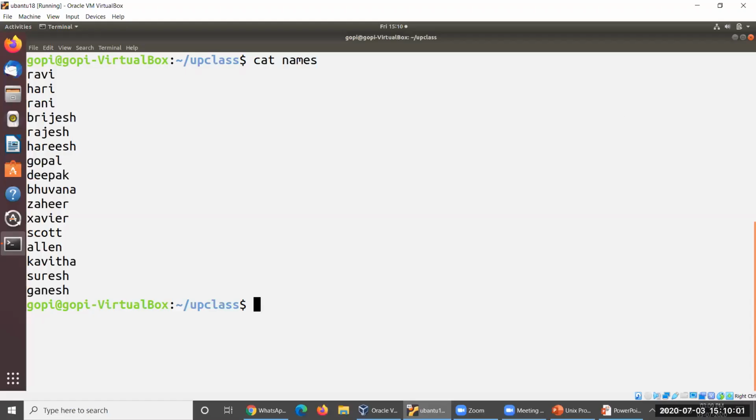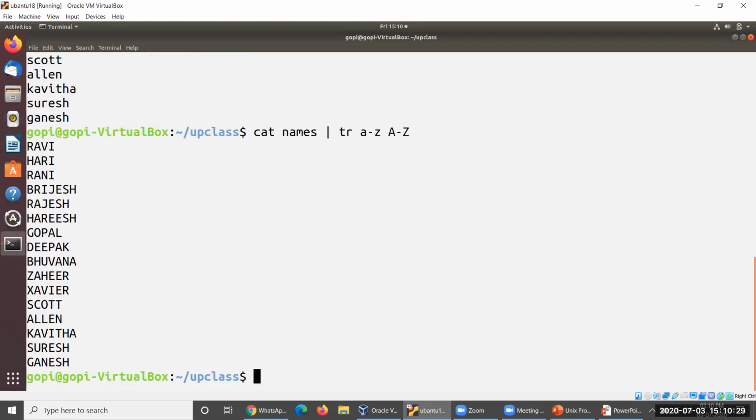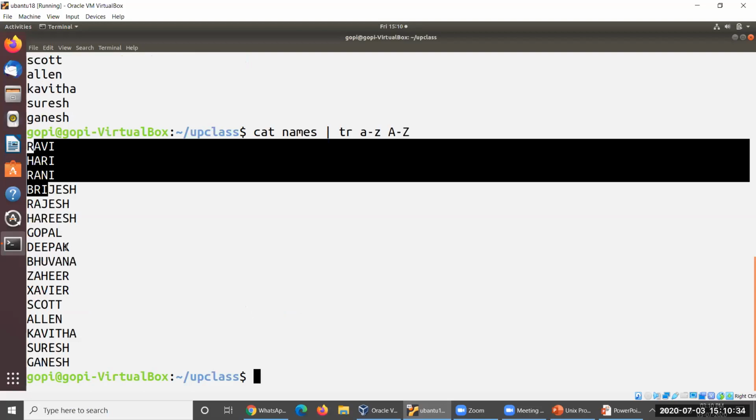So CAT, this translation is always temporary. It does not affect the actual file. The actual file is not affected; only temporarily it happens here. So CAT names, we have already seen that one. Pipe followed by TR. If capital A to capital Z and small a to small z are given, they will be translated from small a to small z to capital A to capital Z. Hope you understood how this works.